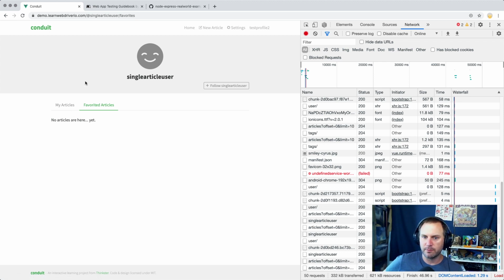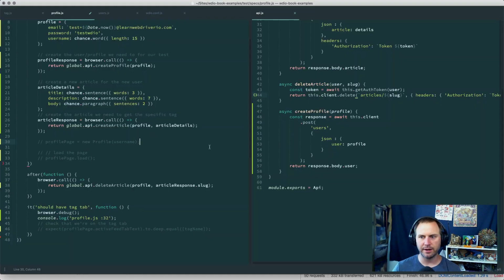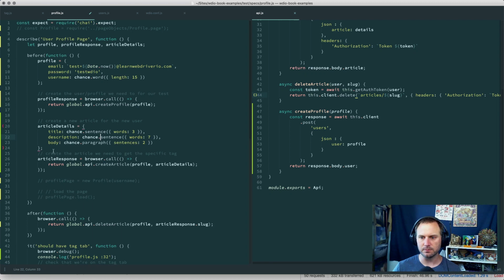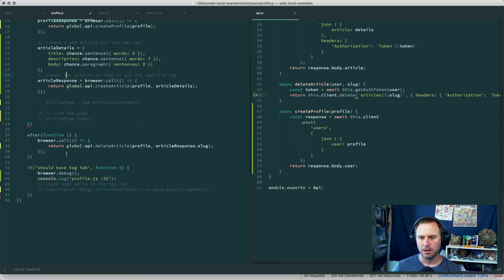Ideally, we have tests for both. And I basically create another user. So ideally I create a set of tests that have an article on the page and a set of tests that don't have an article on the page.